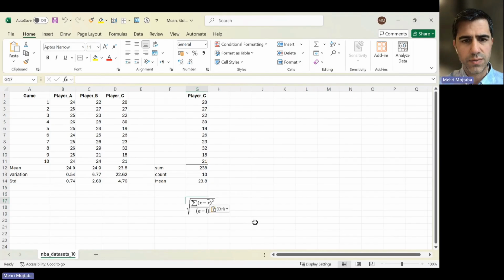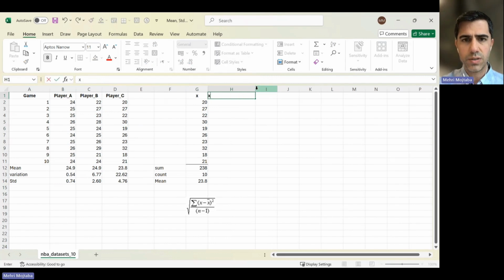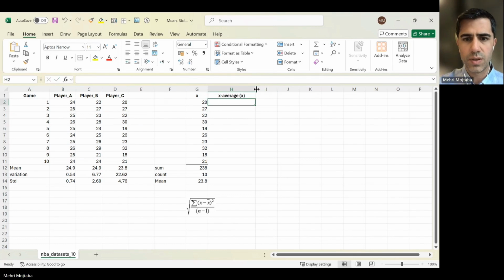The formula for standard deviation for a sample is the summation of the square of x minus x bar, which is the average, divided by n minus 1, where n is the number of values. So let's suppose this is x. Then we need to calculate x minus average x, right?